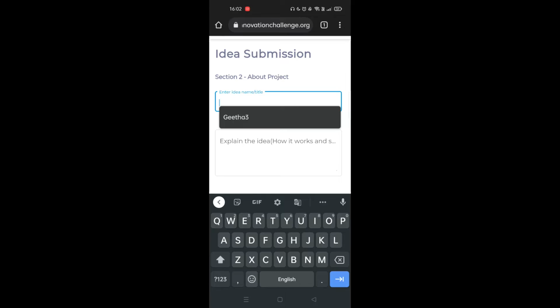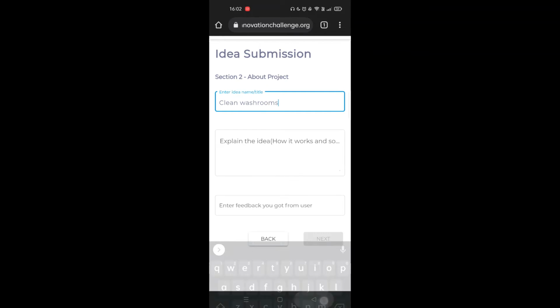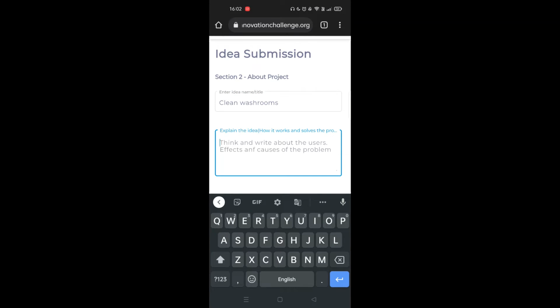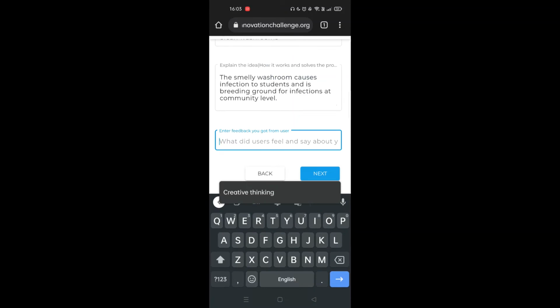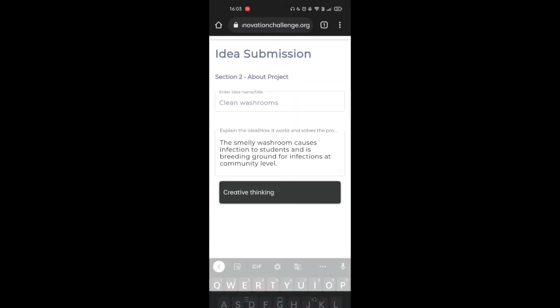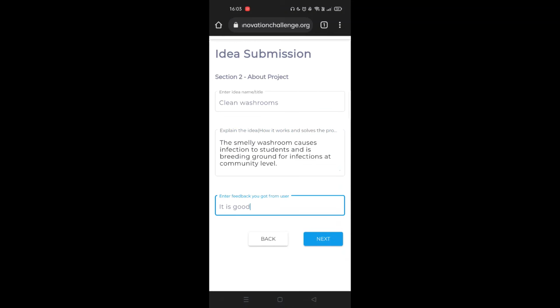Enter the title of the project. Please explain the idea in about 500 words so that the evaluator understands your project better. Please remember that you'll have to explain the problem, its causes and effects, and the solution that you have. Once you enter that, please enter feedback, if any, from your friends, parents, or from your teachers. Once you're ready, press on the next button.